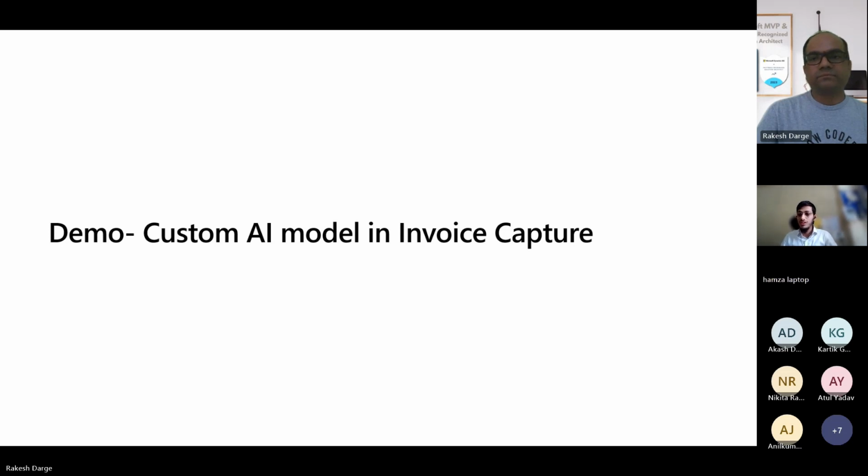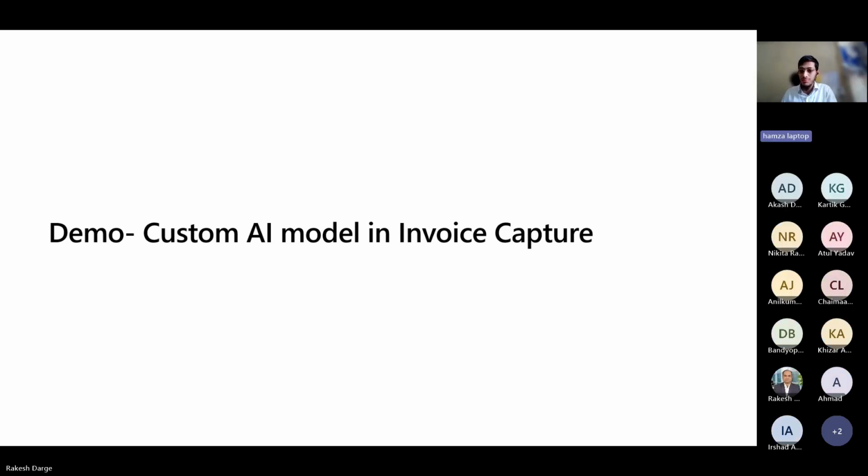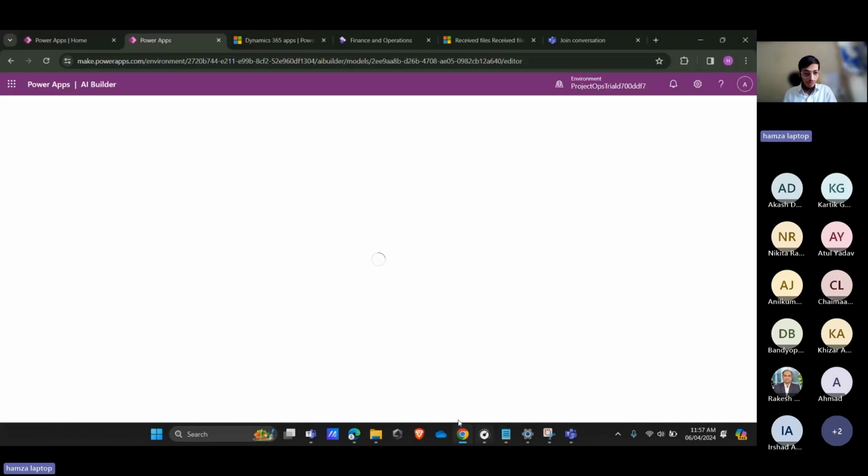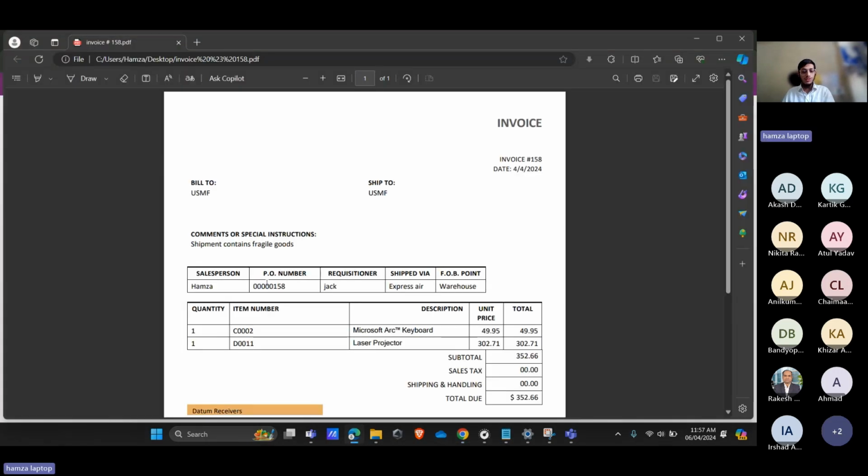Hello, everyone. So let me share my screen and take the presentation from Rakesh. Yes. So let me first baseline the invoice which we are going to use. So this is the invoice which we are going to use.